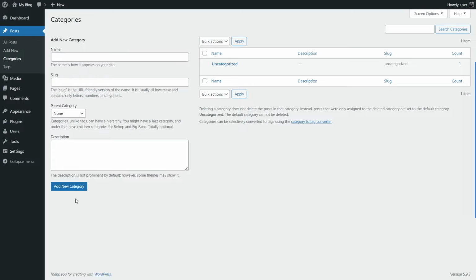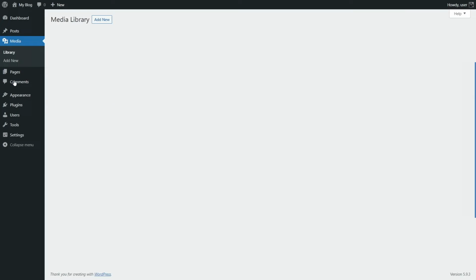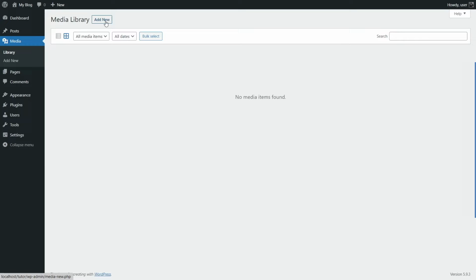Let's move on to the next option, which is the media option. Now the media option is very important. Whenever you upload an image, an audio, or a video, it will be included in this library. You can manage all your media from here. So let me quickly show you how you can do that. To add a new image, video, or audio, just click on this add new button. You can also click the add new button from here, but I'm clicking this one.